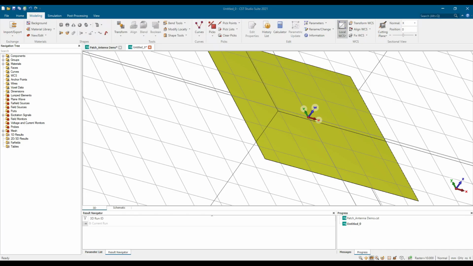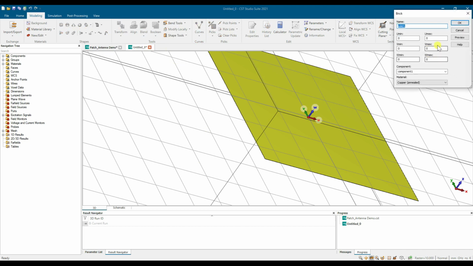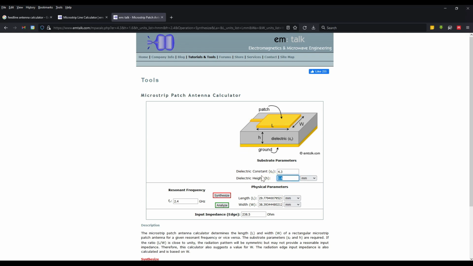So next, we're going to click on the brick, then press escape, and then we name it substrate. Then here will be negative substrate width. The substrate will be the same size, so we can just name it W divided by 2, using the variable. So L divided by 2 and L divided by 2. Okay, so the substrate thickness is 1.6, as we defined here.